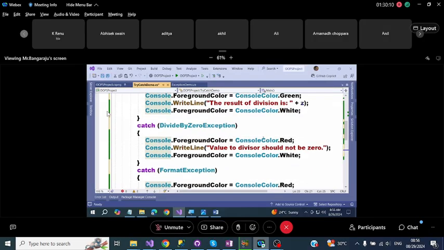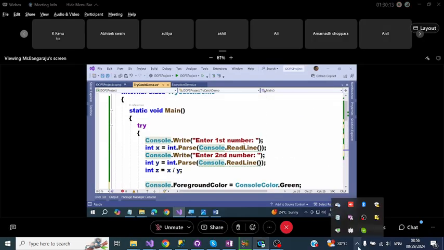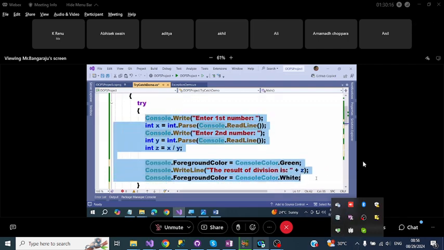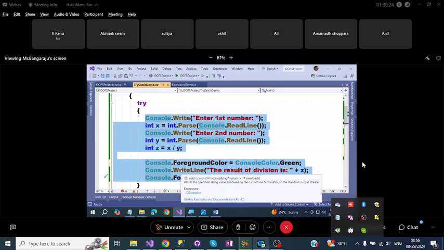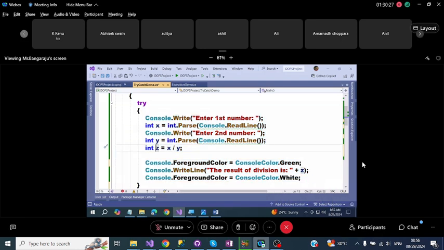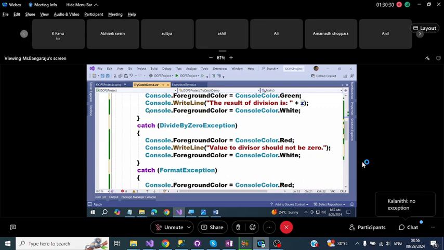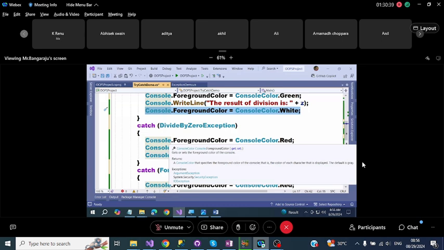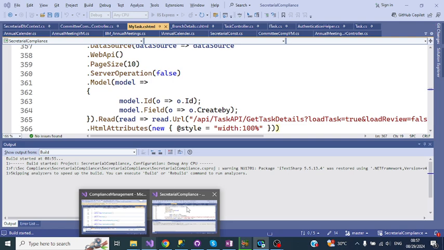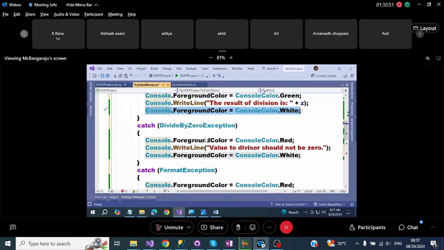Okay, listen. First, if all statements in try are executed successfully, what is the meaning of it? No error. When there is no error, when all statements of the try are executed successfully, what happens? From the last line of try, the control directly jumps to the first statement which is present after all the catch blocks. Did you understand? From here, control jumps to the first statement present after all the catch blocks.